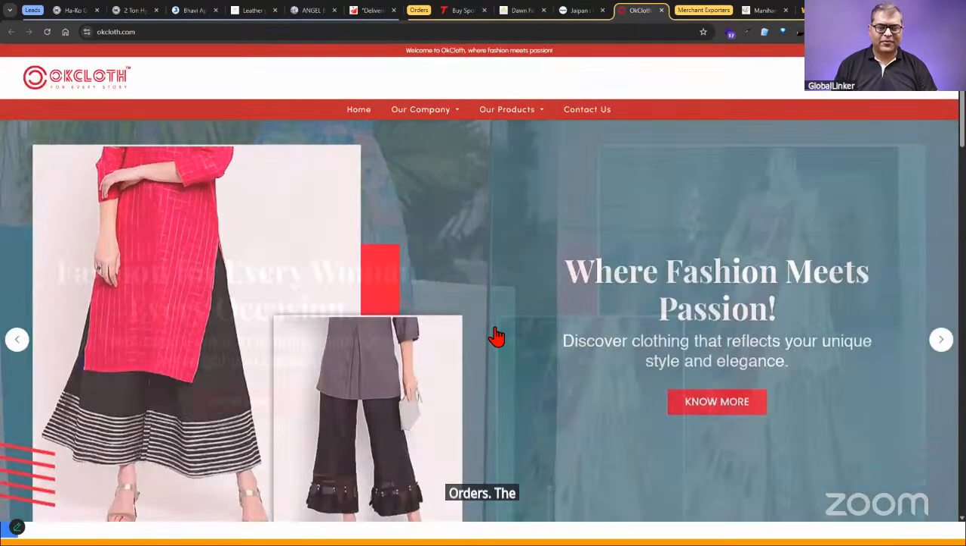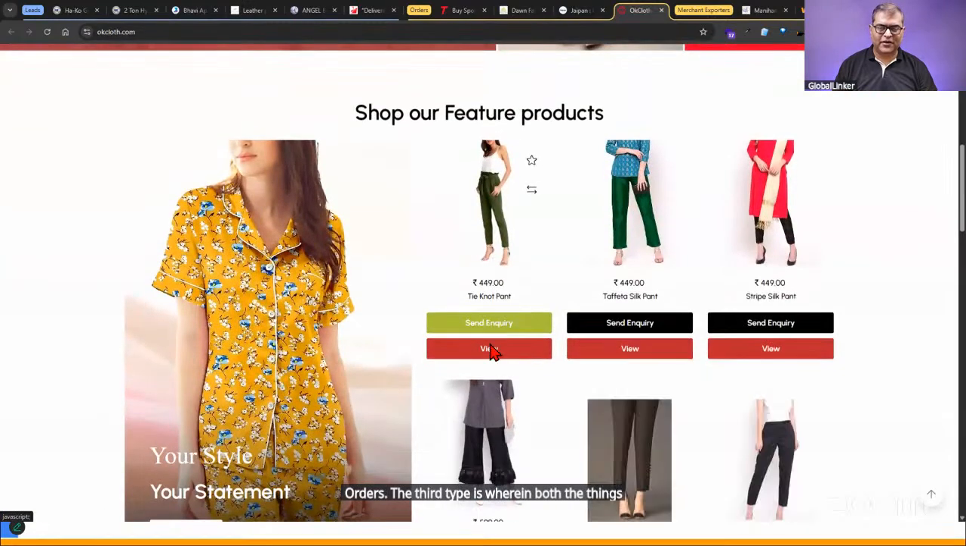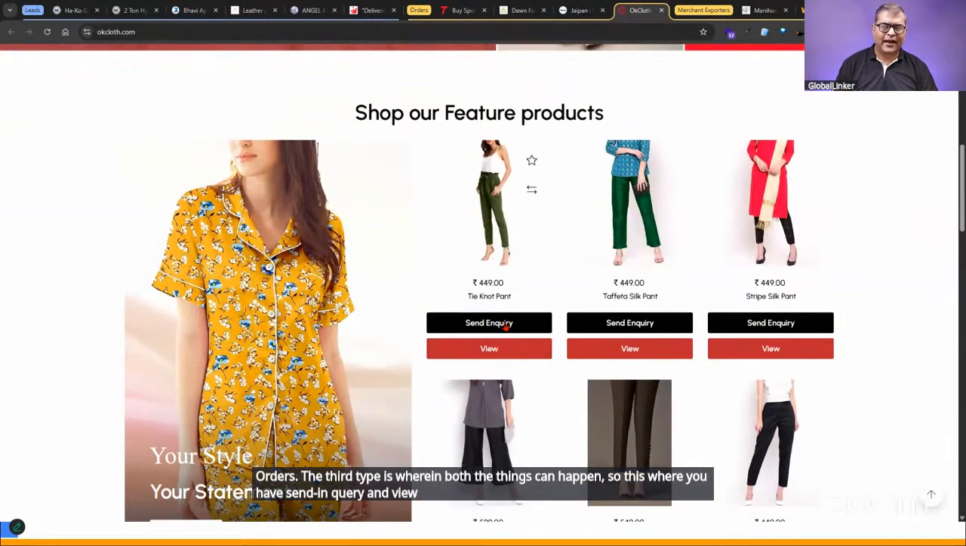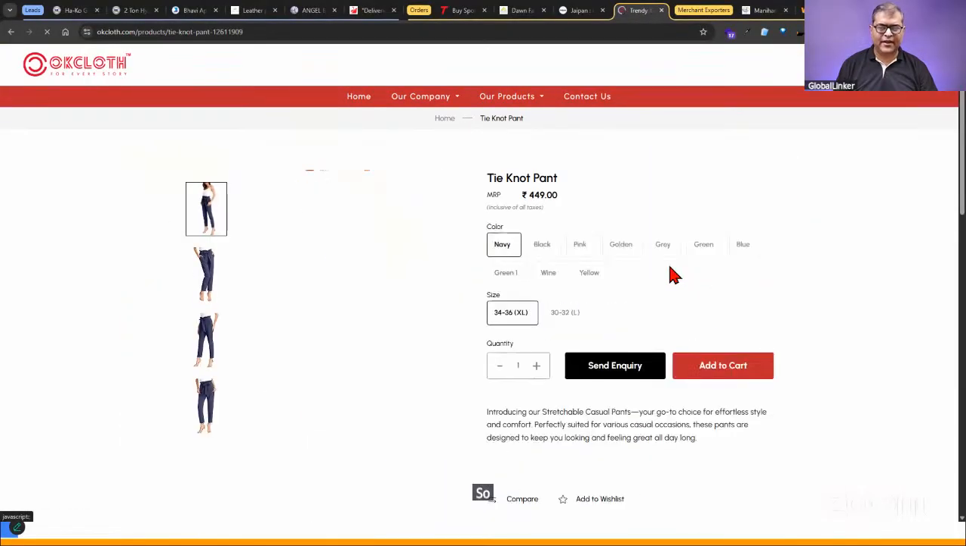The third type is wherein both the things can happen. So this is where you have send inquiry and view basically helps them see the product. Let me open the product detail page. So this is where you can see add to cart and send inquiry.